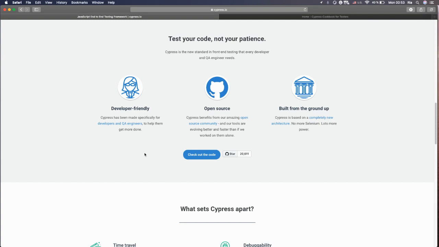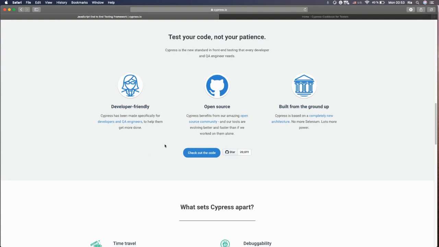Cypress has been made specifically for developers and QA engineers to help them get more done. Developers can use it with Chrome dev tools to inspect, and QA engineers for automation purposes. Cypress benefits from an amazing open source community, and our tools are evolving better and faster than if we worked on them alone. As I mentioned before, Cypress comes in two versions, open source and commercial. Most of the time the open source version is more than enough to maintain the framework.